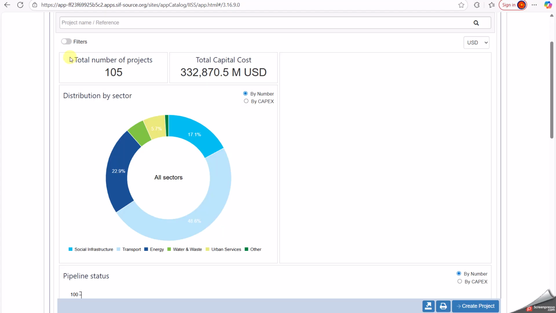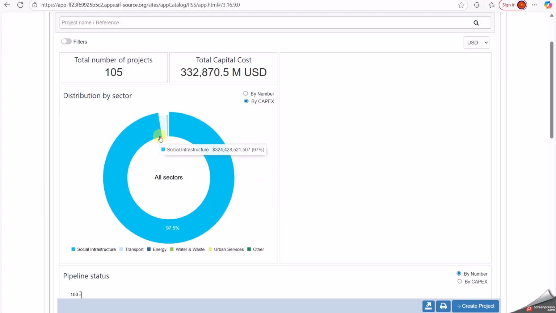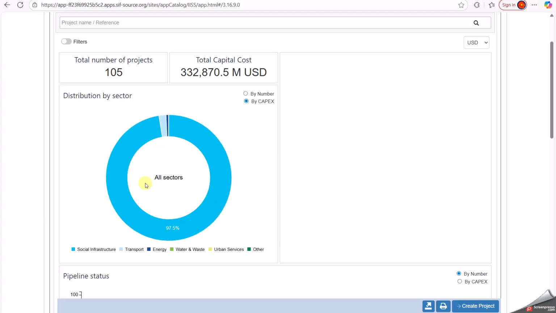In this illustrated summary, it shows you that you have created 105 projects, and the total capital cost of these projects is around $332 billion. And it also shows you the project distribution by sector. So here you see the legend, and one cursory look at this pie chart shows you that most of the projects are in the transport sector, and 23% of projects are in the energy sector. You can also see the distribution not only by number of projects but also by capex. So you press the by capex button and it shows you where most of your planned capital expenditures are, which sector they are targeted towards.